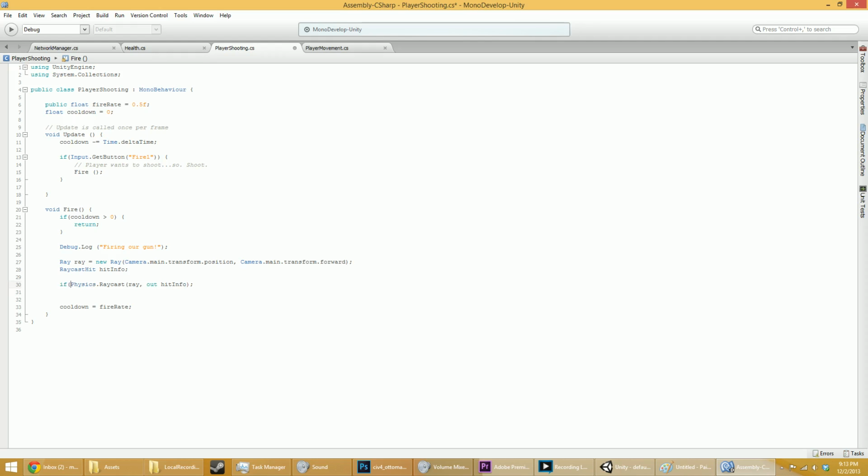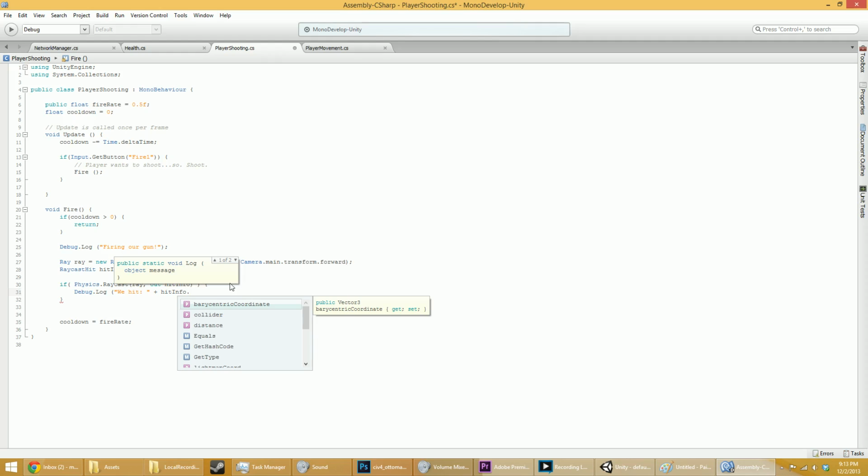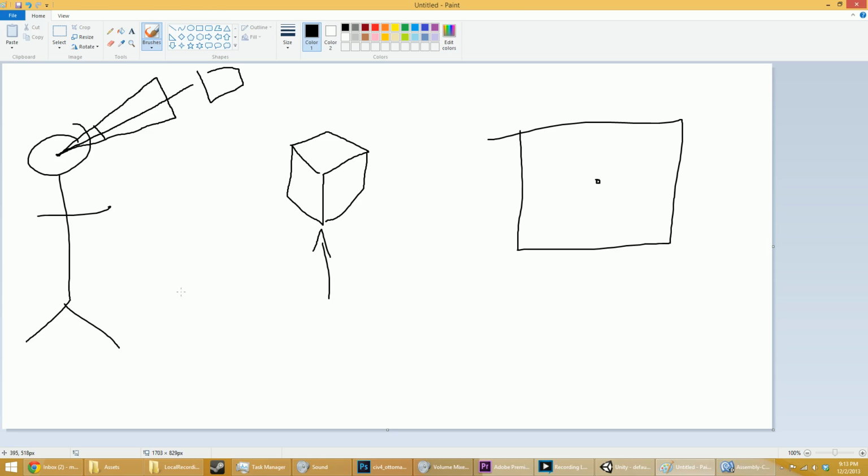And then we wrap this whole thing with an if. If Raycast hits something, then do something. And what we're going to do is go Debug.Log and say we hit plus hitInfo.collider.name. There's lots of things we could do a .name on, but that seems like the most appropriate thing. Okay, let's see what happens if we do this.